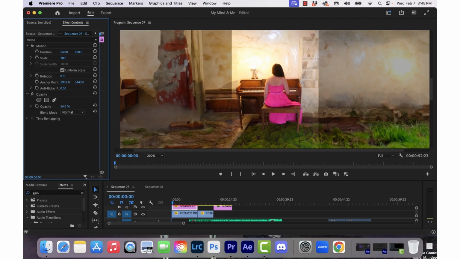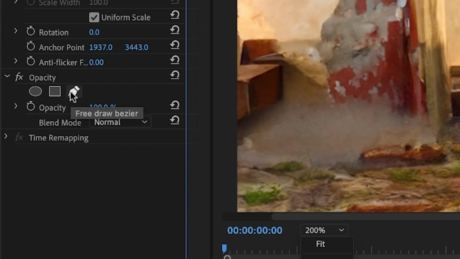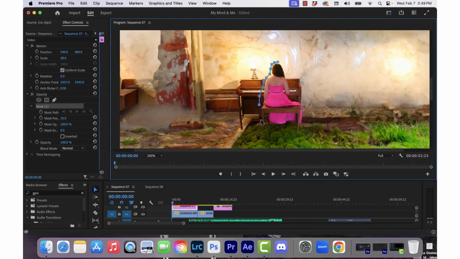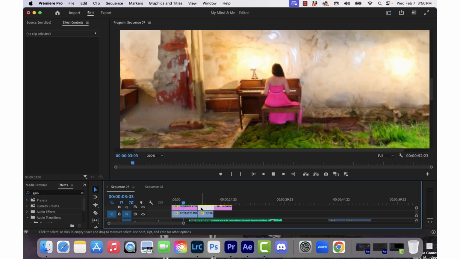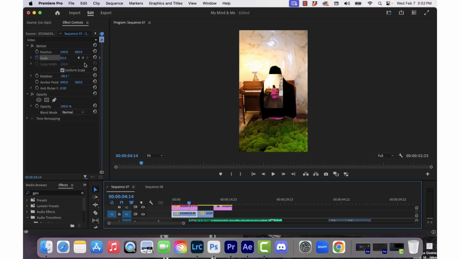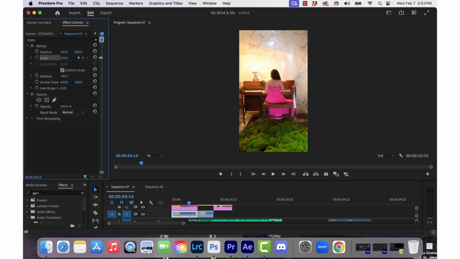Then I'm going to select the pen tool and I'm going to start outlining myself, and then I'm going to hit inverted. And that way we have a perfect mask, and now that's what it looks like. It's looking pretty good. And then I'm going to scale the video of the clip of me, and then I'm going to scale the freeze frame so that it scales in and out.